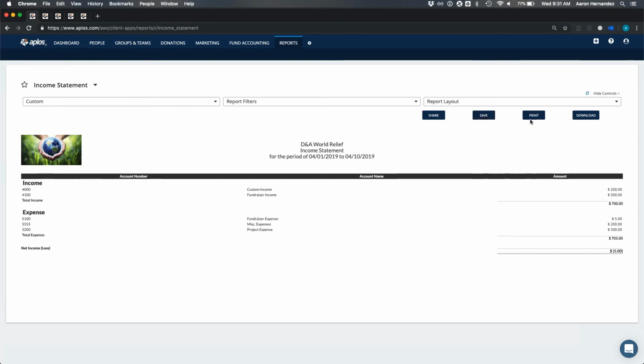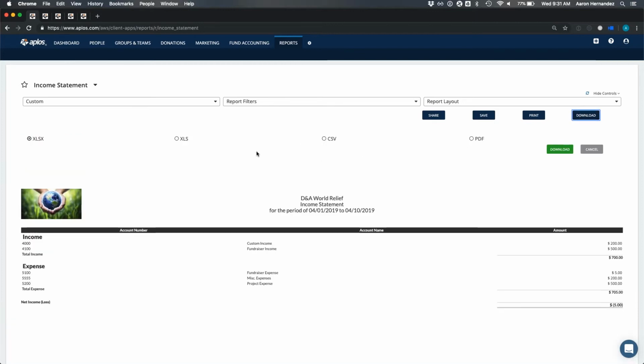The print button, this allows you to print out the report if you'd like to. And then the download option, this allows you to download the report either as an Excel file or a PDF file to your computer.